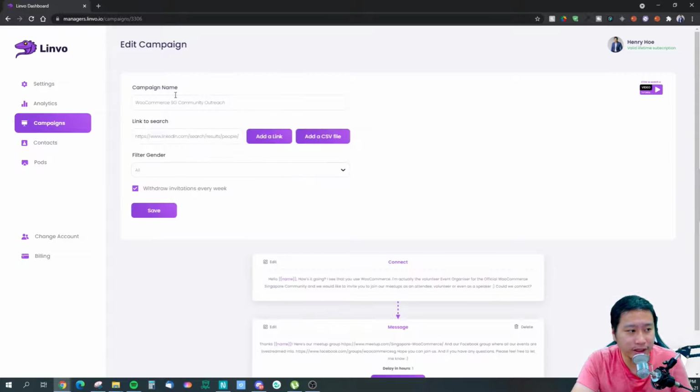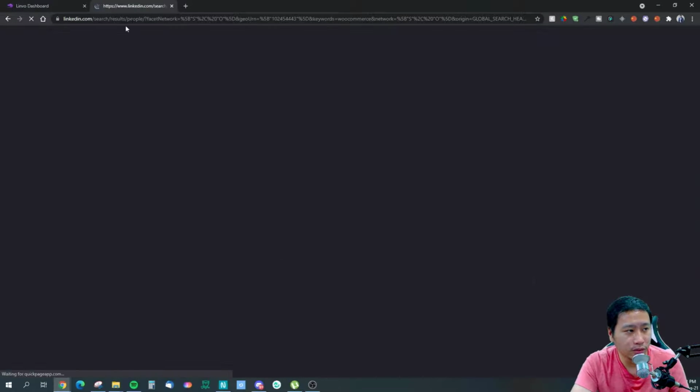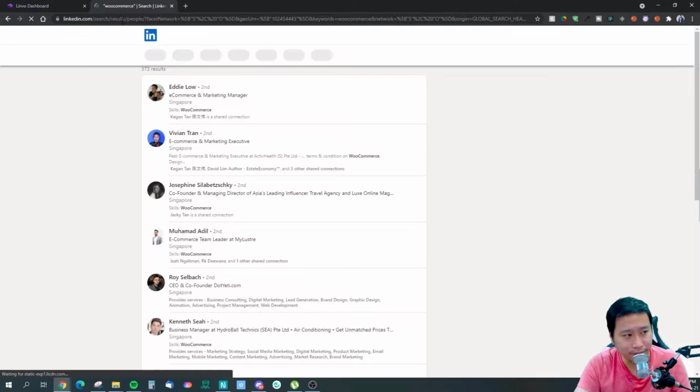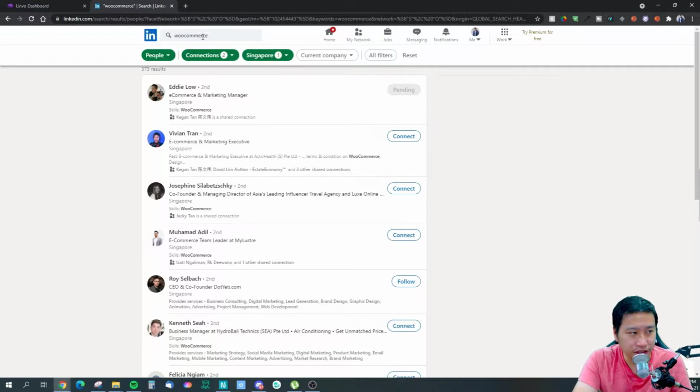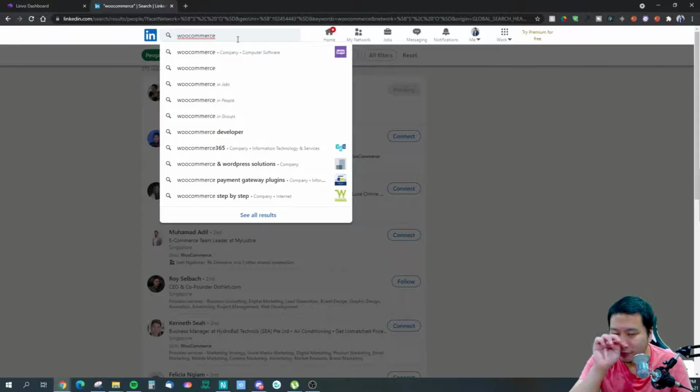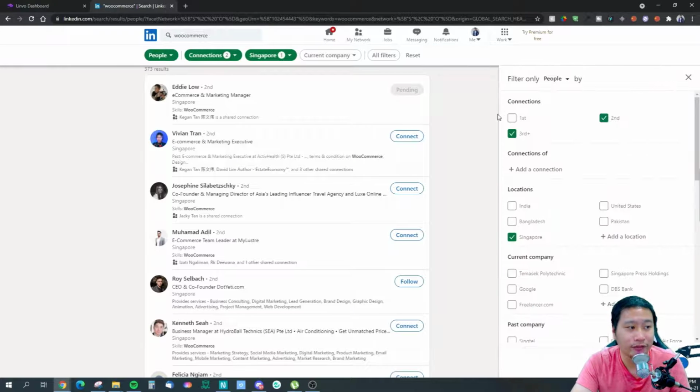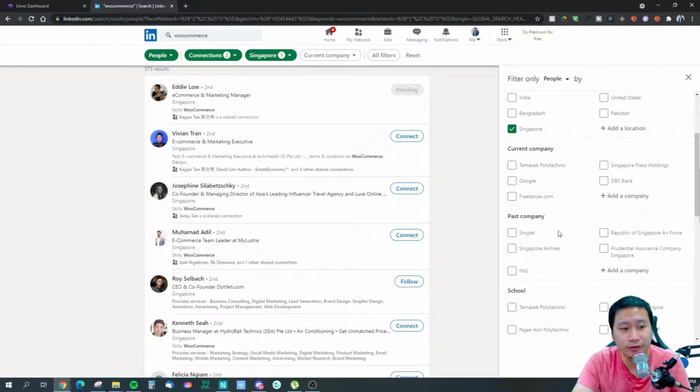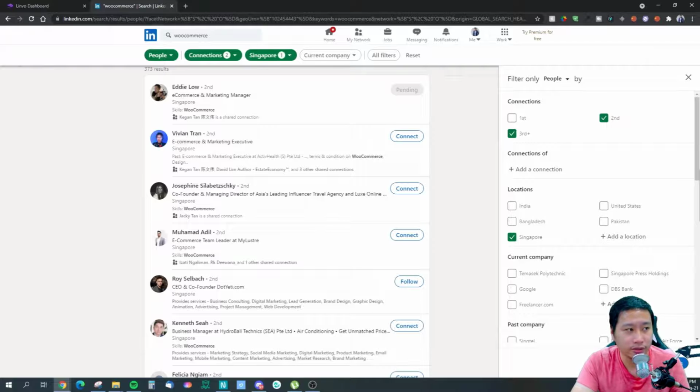In the campaign, it's very simple. Just name your campaign, and this is the link. What you want to be doing is very simple: you just need to search within LinkedIn itself, and then set the filters that you want, whether you want to reach out to people you don't have a connection with, or people you already have a connection with.